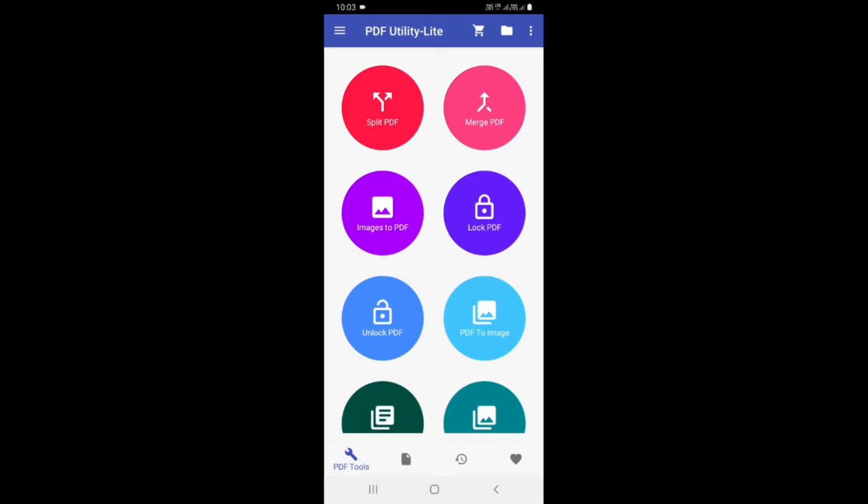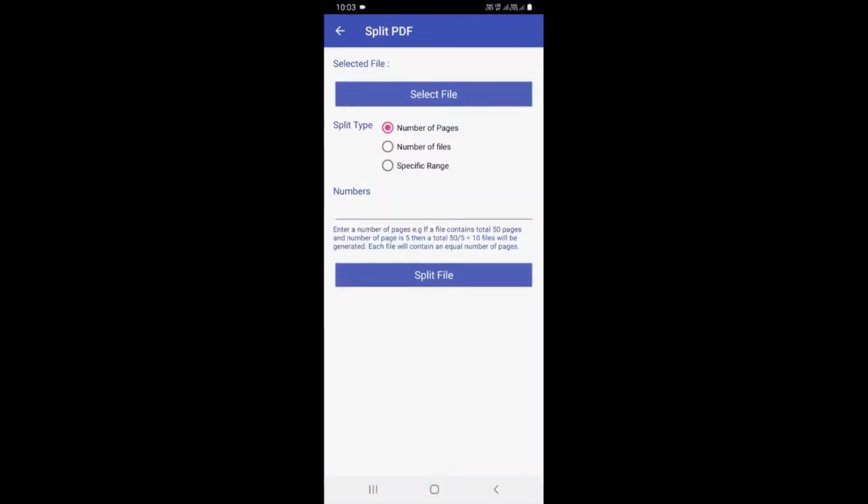Now I will show you how to split. Click on split PDF. Then here there are many options: number of pages, how many files you want to split that PDF into, whether you want to split it at 2 pages or 1, or a specific range. Specific range is nothing but 1 to 5, 2 to 4 or 5, like that.